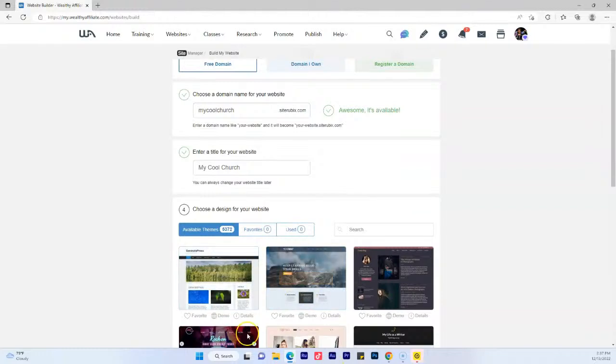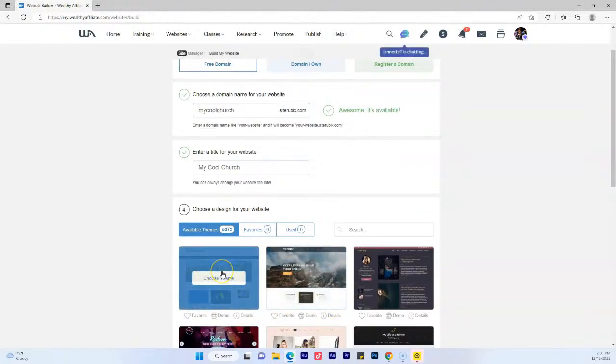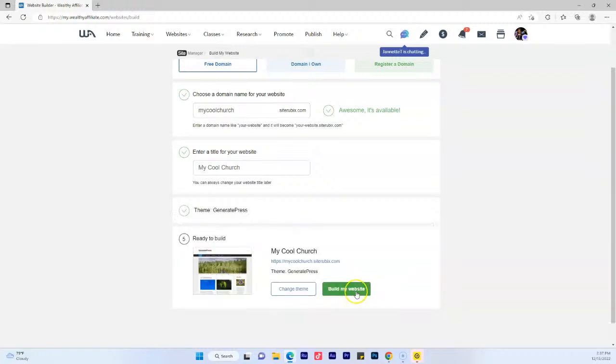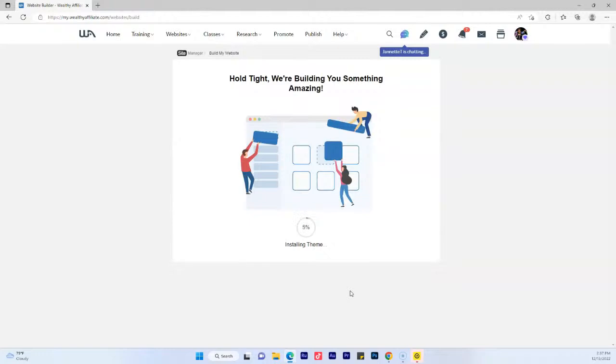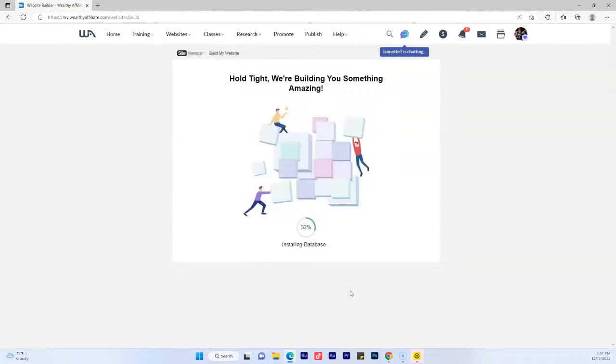And then I have a lot of options here. You're only going to have one because I'm a premium member. You're actually doing a free account, so you could just choose this theme here. Then you choose Build My Website. Okay, it's going to take about maybe 15-20 seconds to go ahead and build your website.